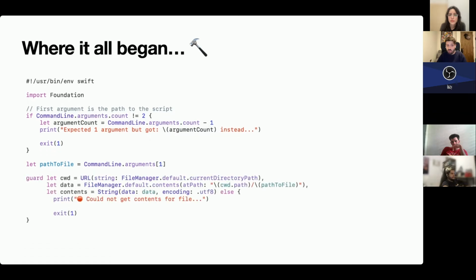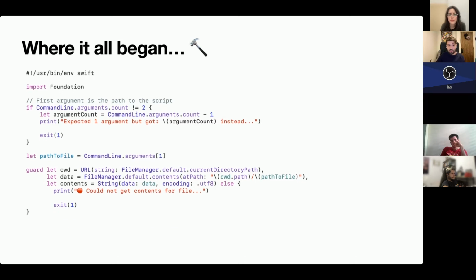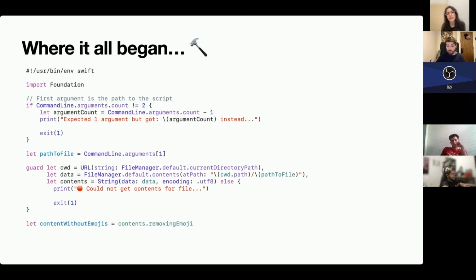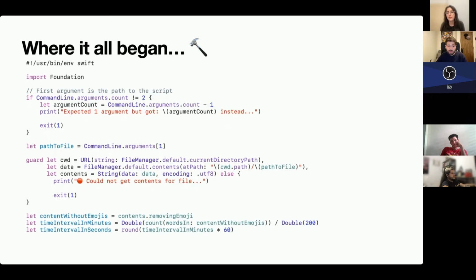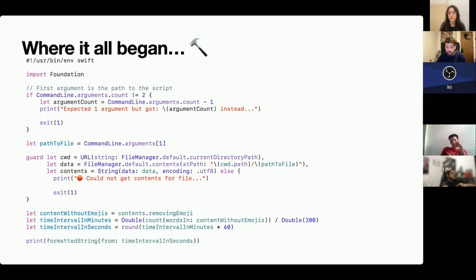I can get the contents. So this is just standard Swift code for reading contents from a file. So you get a string. You remove the emojis because you don't want to count the emojis from that string as words. Then you get the time interval in seconds, and you print the formatted version of the time it took to read that file. So this is going to be an estimated average time that it takes to read a given Markdown file.